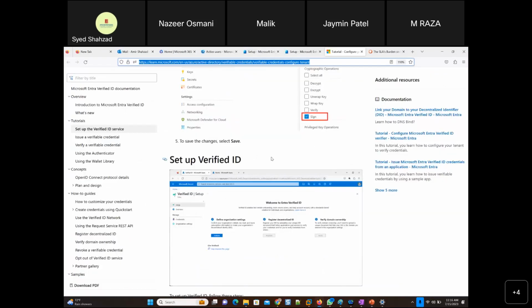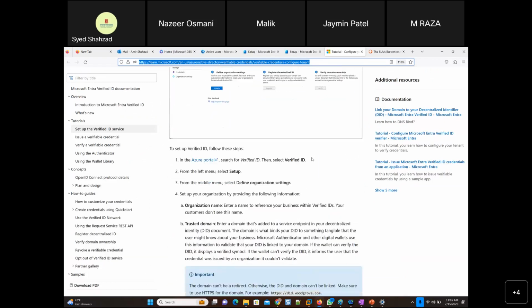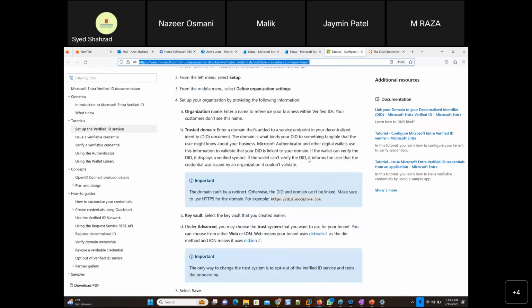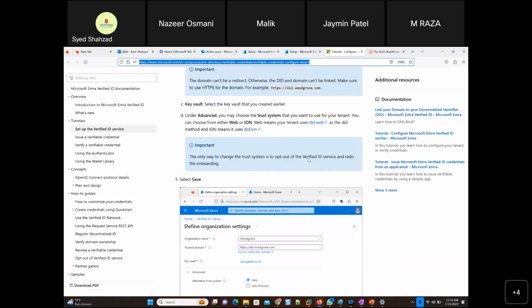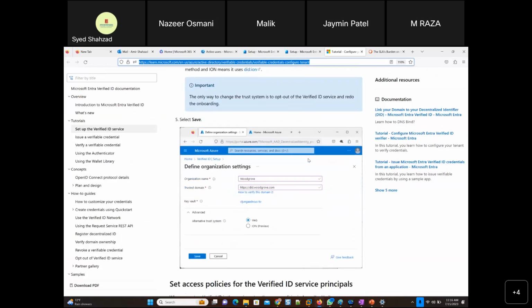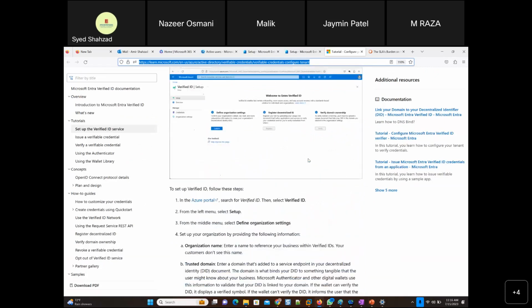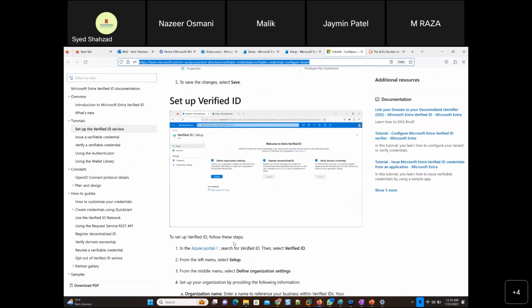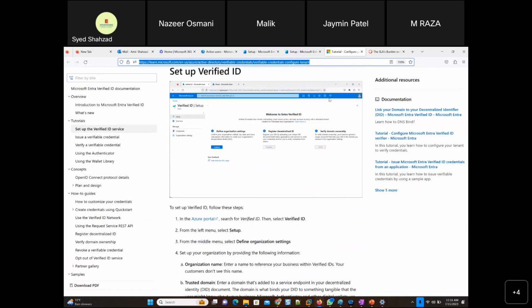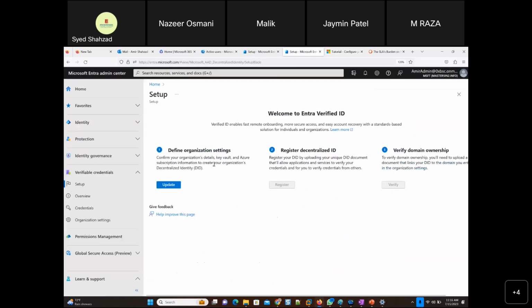Okay, so here they have mentioned they set a verified ID, and then they gave some steps there as well, and they have configured. They are configuring that, and which organization can use that. So, to verify identity, let's do that. Define organization settings. So I'm just going to go back here. Now, define organization settings. So first of all, confirm your organization's details.